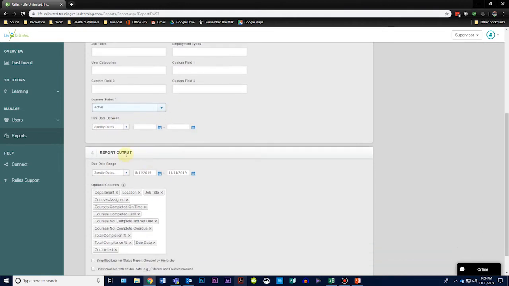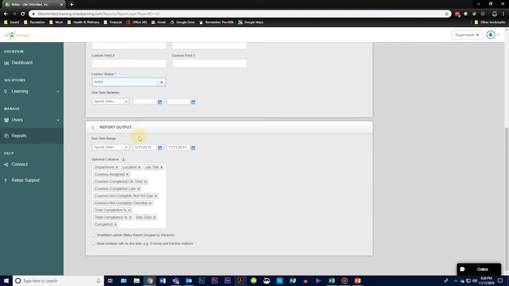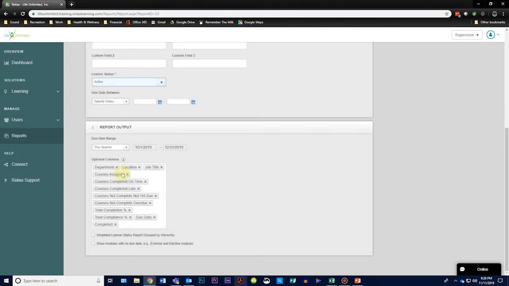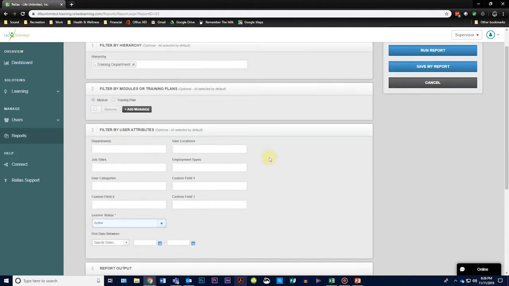And then for report output, there's several different options here. I can select a date range manually, or I can select here, and this can give me some dynamic options such as last year, this year, last 6 months, last month. I'm going to look at this quarter, which this quarter is going to be October 1st to December 31st, 2019. So now I scroll back up and I select Run Report.